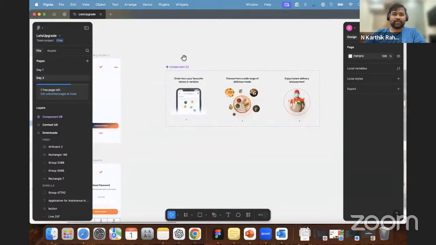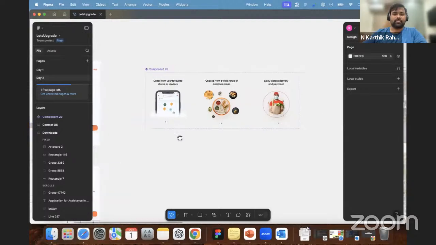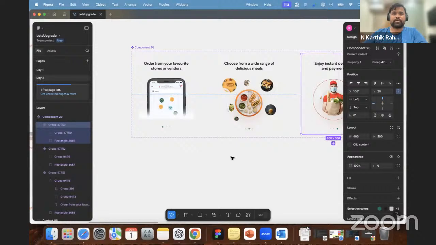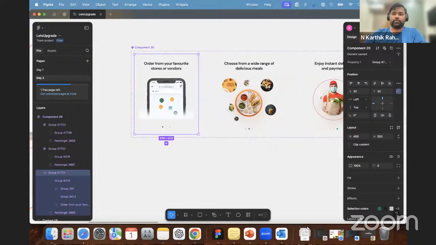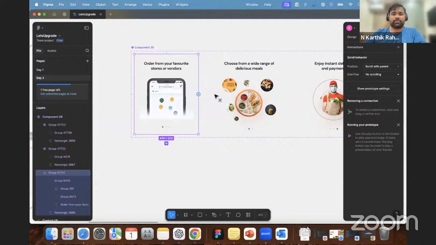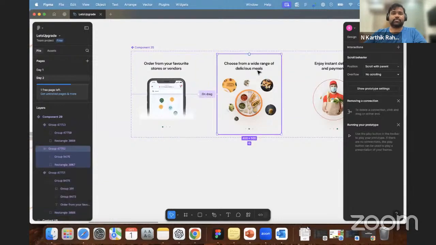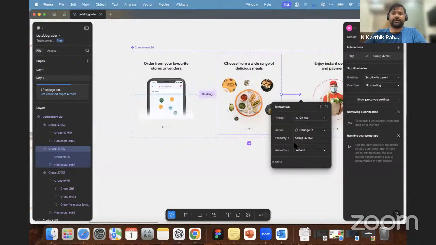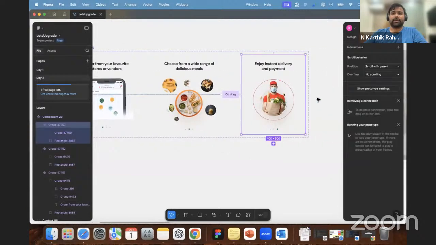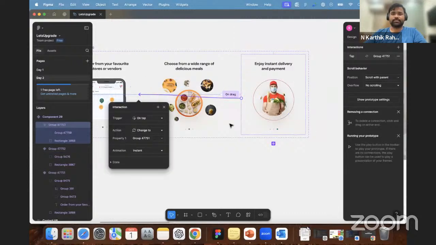Now that you have created the component set here, you see this option called prototyping. So you select the first one, you go to prototyping and give the same kind of prototyping, whatever you want. On drag, change the direction to left and change to this one. I'm doing the same thing once again, dragging from right to left. On drag, right to left. I'll repeat the same thing again by clicking on this to this one.